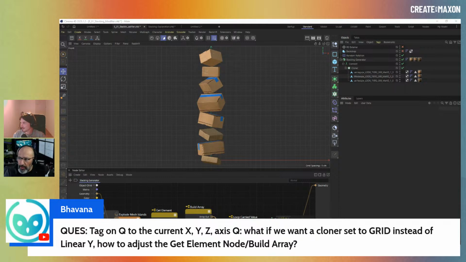Drake, my friend, how are you? A question, tagging on to the current XYZ axis question: if we want a cloner setup to be a grid instead of linear Y, how do we adjust the get element node build array?